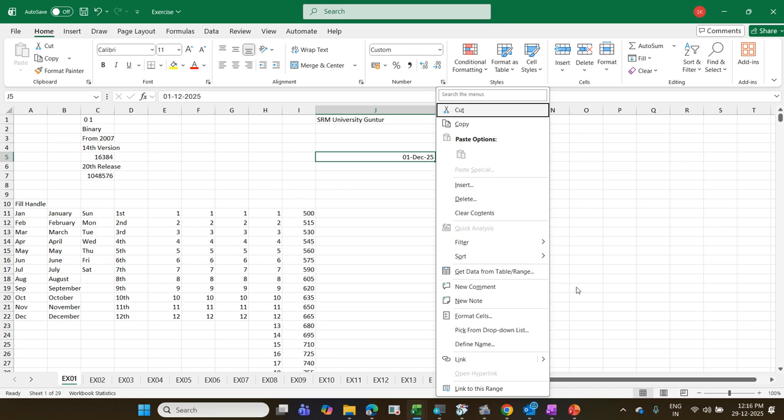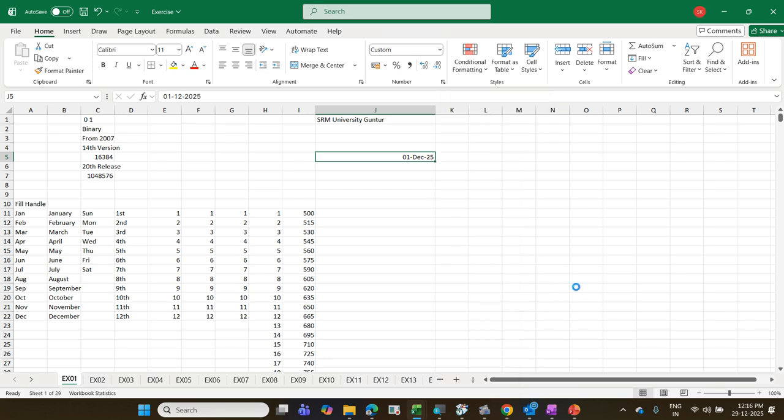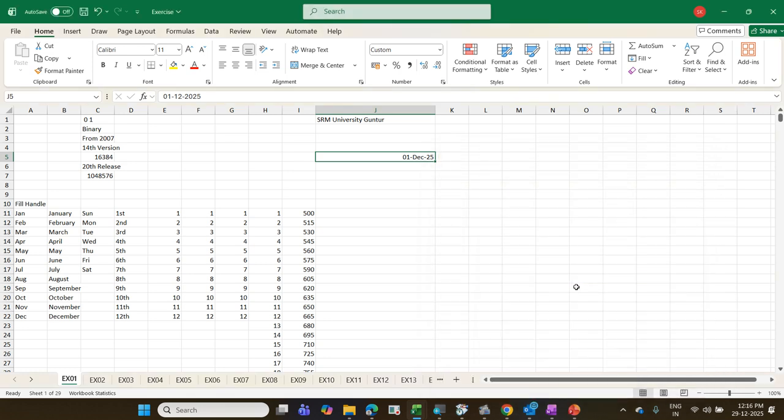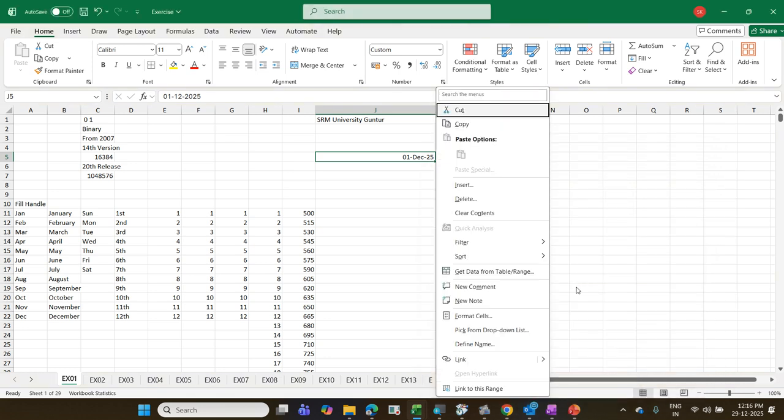Shift F10. Press Shift F10. See what is the letter underlined? For every menu there is a letter underlined. Cut, T is underlined. Copy, C is underlined. Insert, I. Delete, D. Similar to that, format cell is F. So it will go to the format cell straight away.